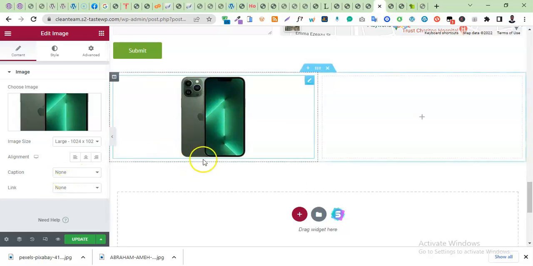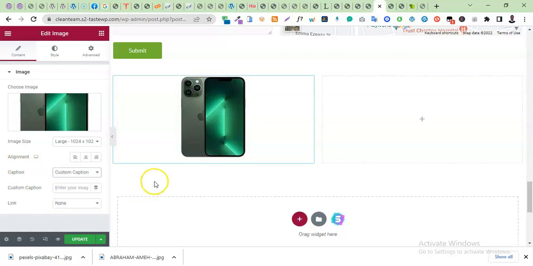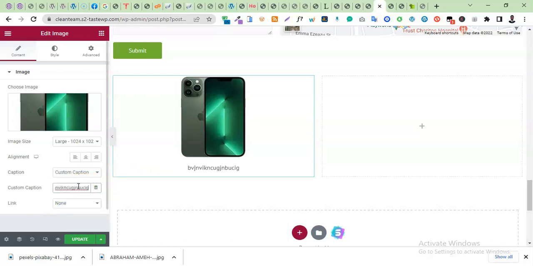If I want a caption to be here, a caption is just a write-up to explain that image. I will go under this caption. The caption is none. I will click on this option and click on Custom Caption, and I write something here. Can you see that? It's going to be there.